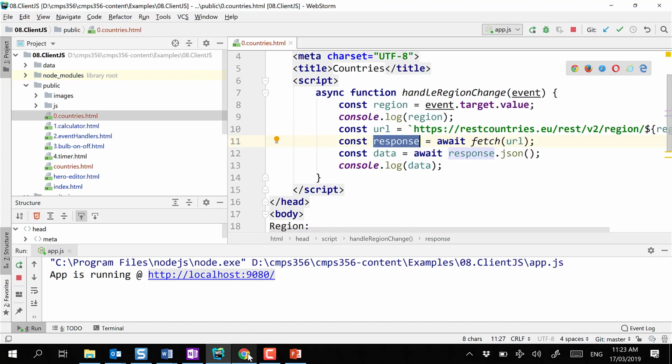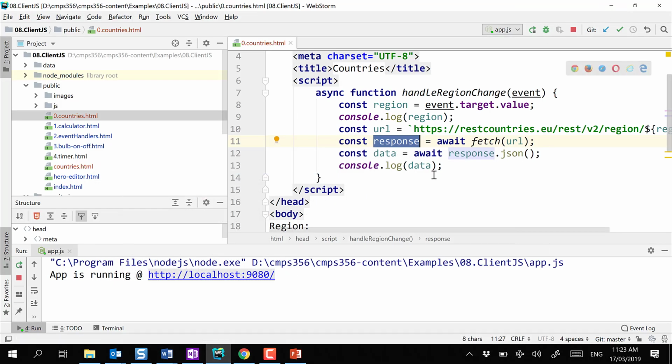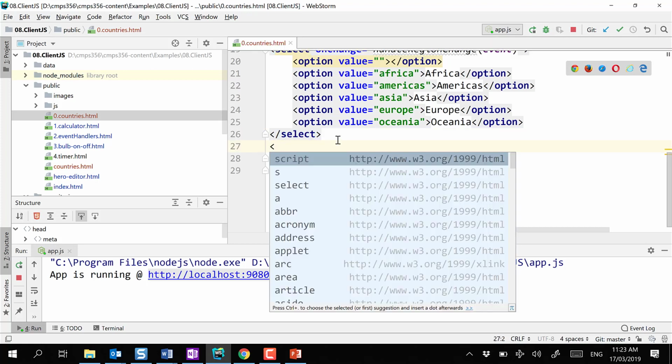What is now the next step? Of course, I'm not expecting my users to go to the console and see the data. So what's the next step I will do? Show it on the page. Okay, so to show this on the page, what I will do here, let's just keep it simple.